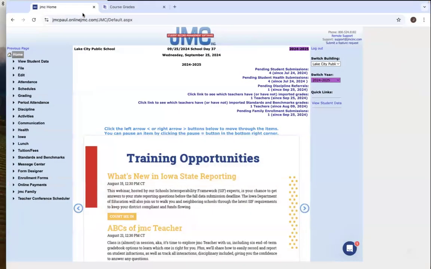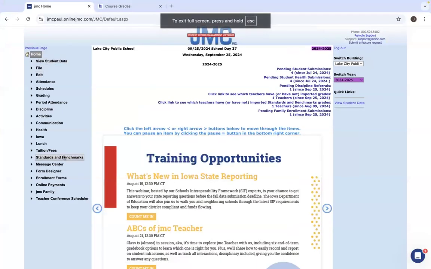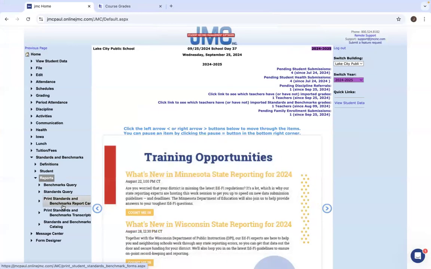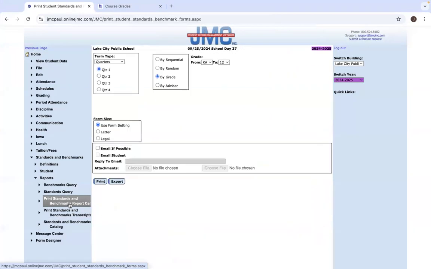Again, I'm in JMC Office here. I'm going to go to Standards and Benchmarks, Reports, Print Standards and Benchmarks report cards. This is slightly different than the transcripts. So the report cards are actually going to print the forms that you created through the form designer in JMC, or possibly had the forms team create for you. Jody is like, quit stealing my thunder, Jake.